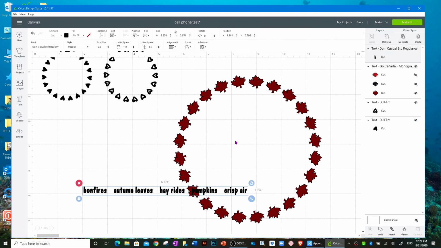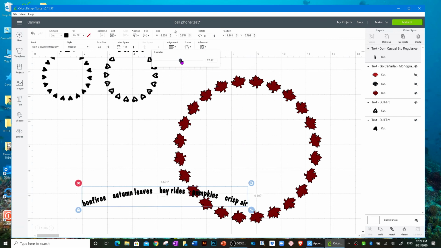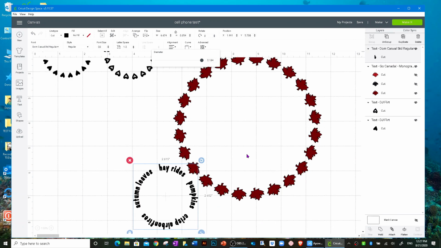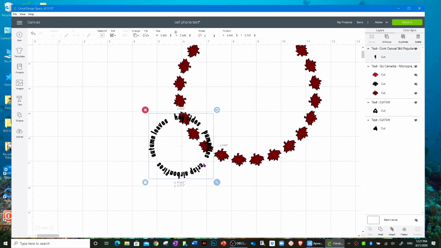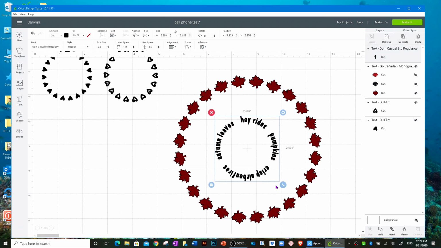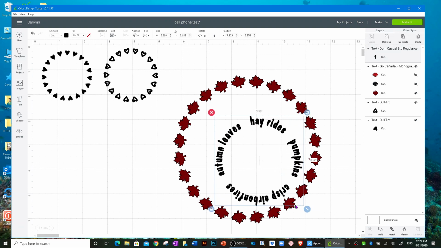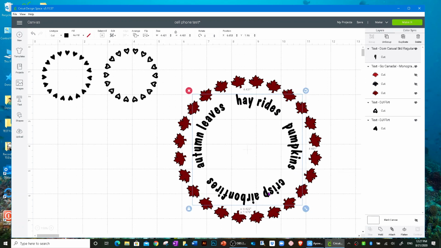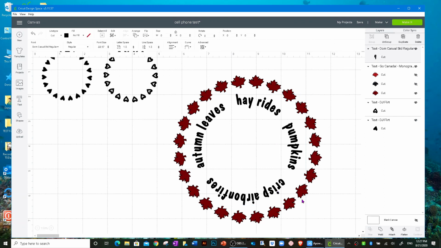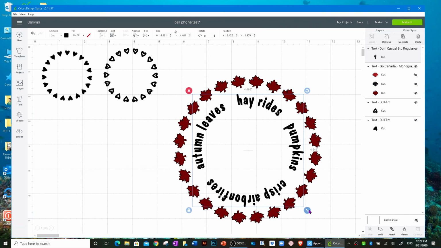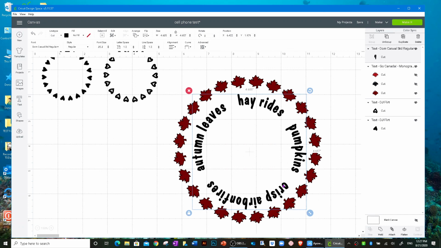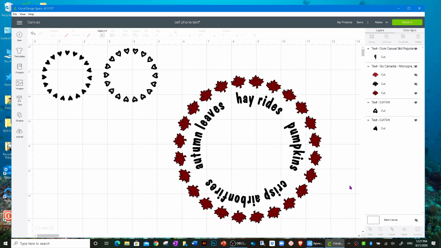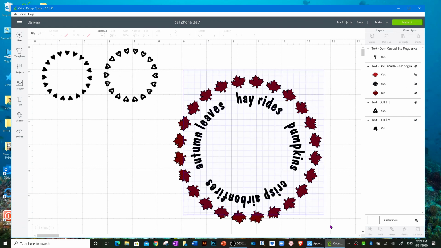I'm going to take that and curve it, and move it over here. You could do this several different ways, but what I like to do is just make it bigger until you get it how you want it. How cute is that? You could take it literally, align it.